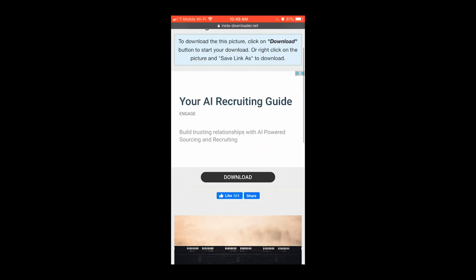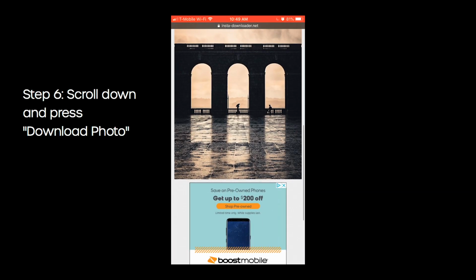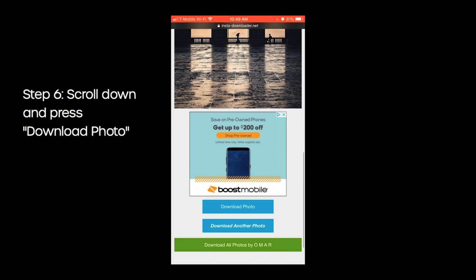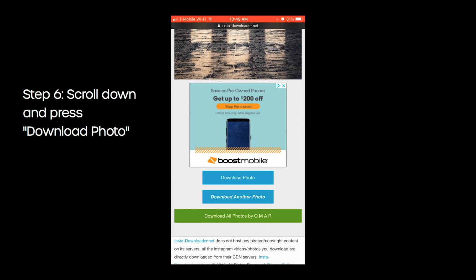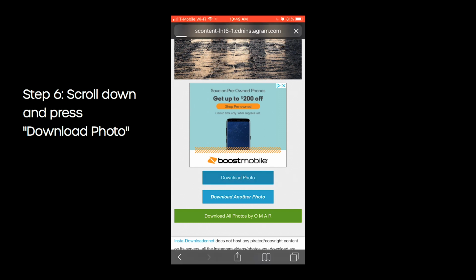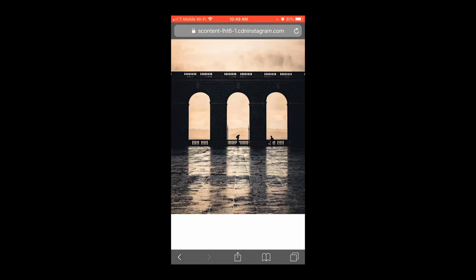Okay, once you press download photo, scroll down, you'll see the photo that you want to download, and you see another option that says download photo. Make sure to press this one right here. Okay, it takes you to another screen with just the photo only.